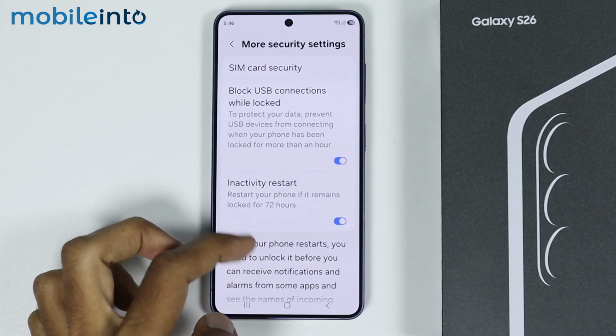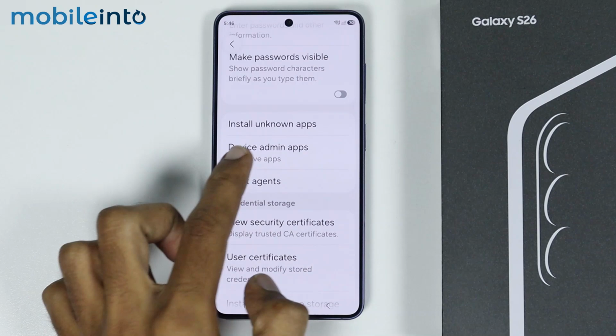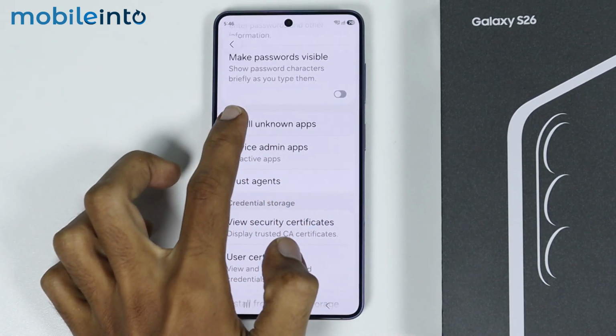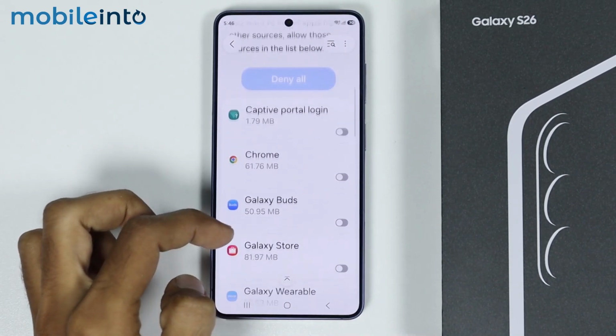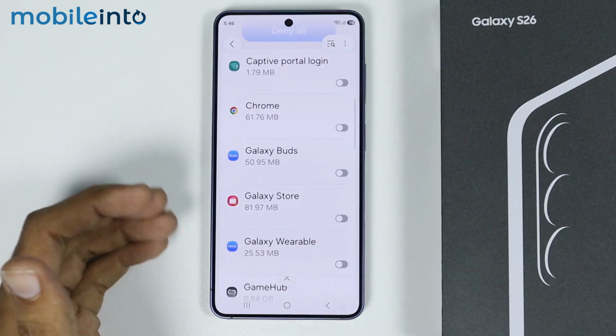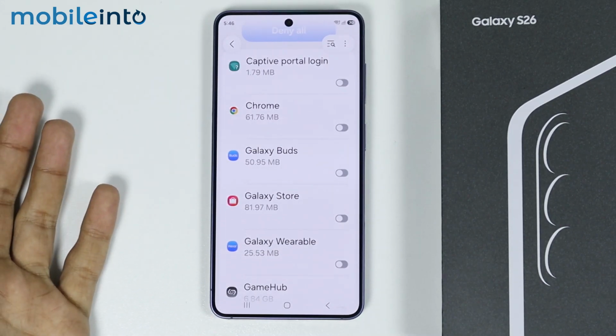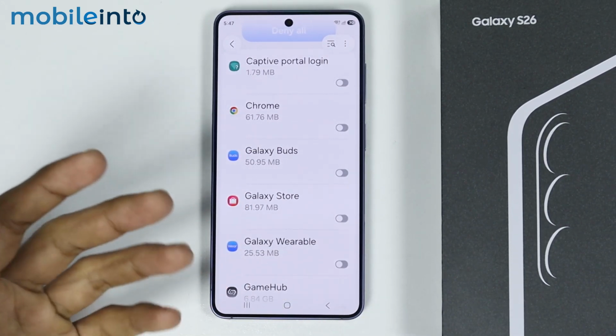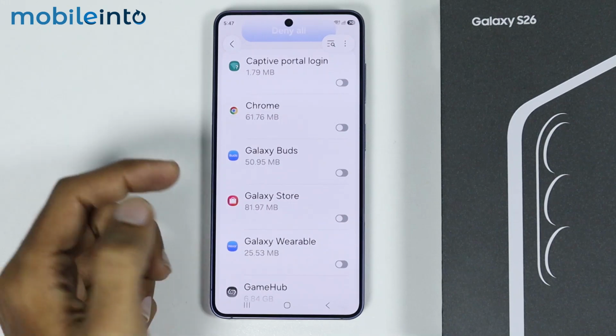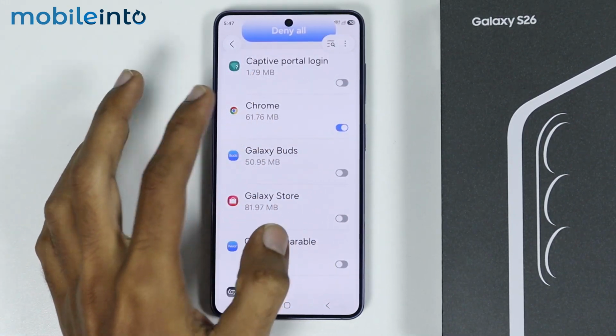On this page, if you scroll down a bit, you will find the option for Install Unknown Apps. Now just tap on it. Now from this page, just enable the toggle for the app from which you want to install your APK. For example, since I'm installing my APK from the Google Chrome app, I will enable the toggle for Google Chrome.